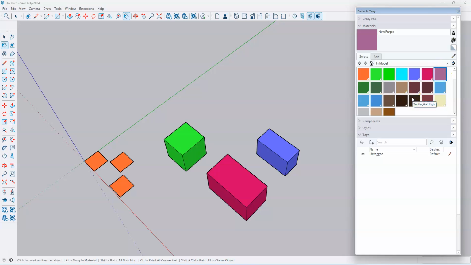Once I have created that new material, it automatically gets placed in your in-model collection. Even though I haven't necessarily painted anything that color just yet, since I just created it, it goes to in-model. You can always come back later on and edit it.